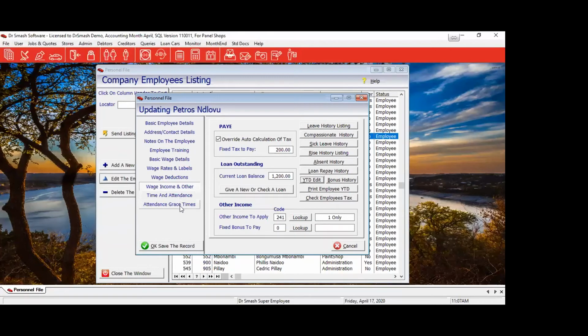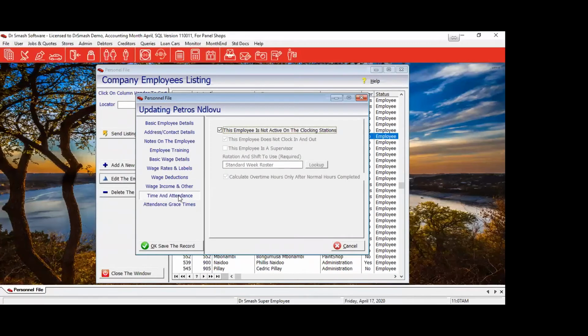Right, time and attendance and your grace times and things like that. That is all to do with that reader as to whether this particular staff member is not active on the clocking stations. He doesn't clock in and out, or he doesn't have to clock in and out. But if he was unticked, you can then say whether he's an employee, what roster to actually use for him, so it knows what times that he should have actually have logged in on and what time is your finish time and things like that.